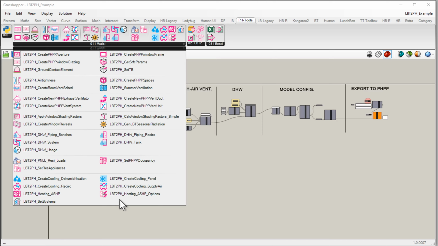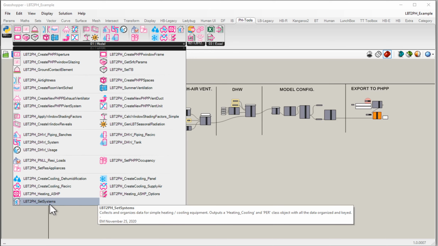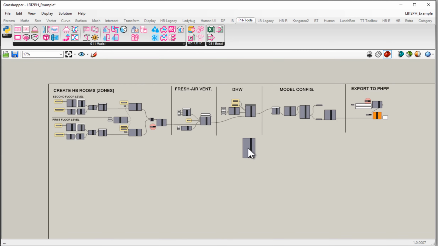Notice also at the very bottom there that we have a single component named set systems. So we have a whole bunch of individual system types, and then what we're going to do is set the honeybee room systems using that last component there. So what I'm going to do is come in here to this set systems component, and I'm going to drop that onto the canvas just anywhere for now.